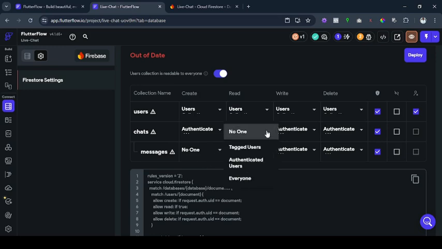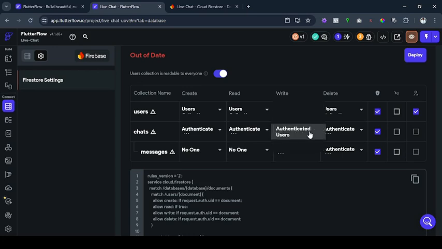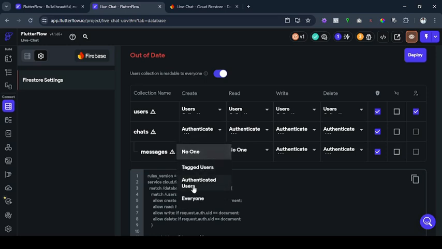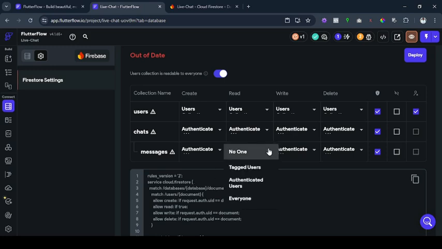Then for read, authenticated users can read chat collection. Then for write, also authenticated user, and delete authenticated user. Then for messages, same thing, authenticated user. We don't want any user that is not authenticated or signed up on the app to be able to read any message, for security purposes. Same thing for read, authenticated user. Then these ones are okay.